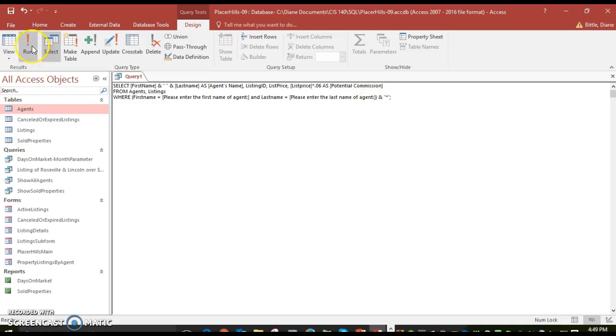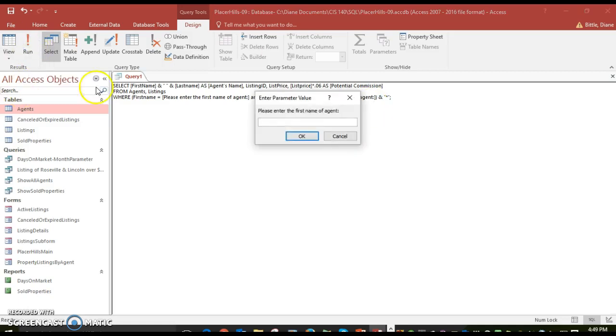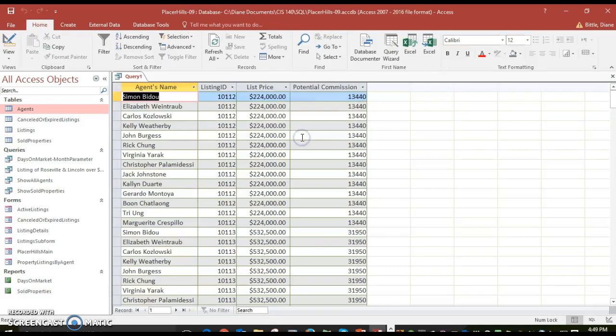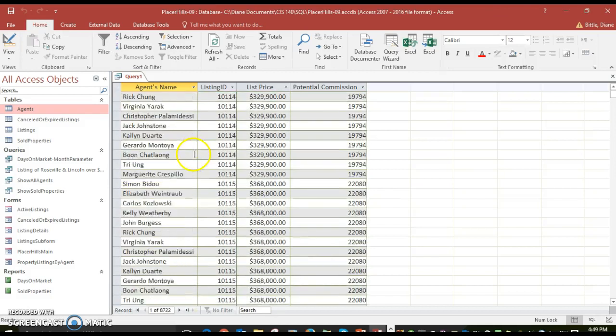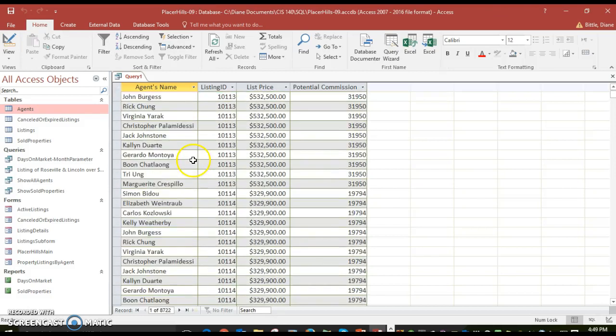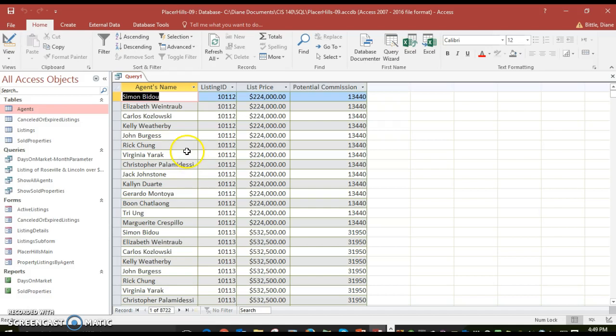Okay? So I'm going to click run. I don't know my agent's first name. I'm just going to click OK. I don't know my agent's last name. I'm going to click OK. And notice it lists all the agents at this point.